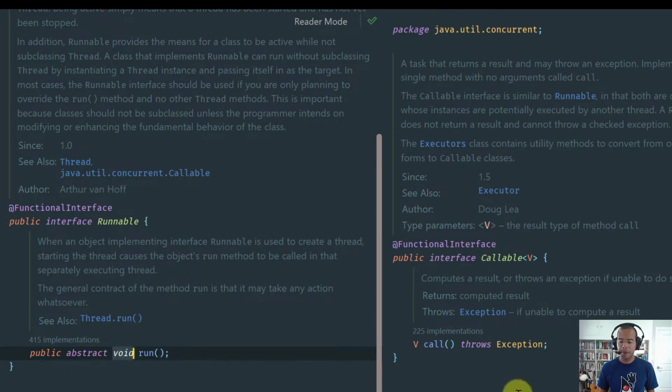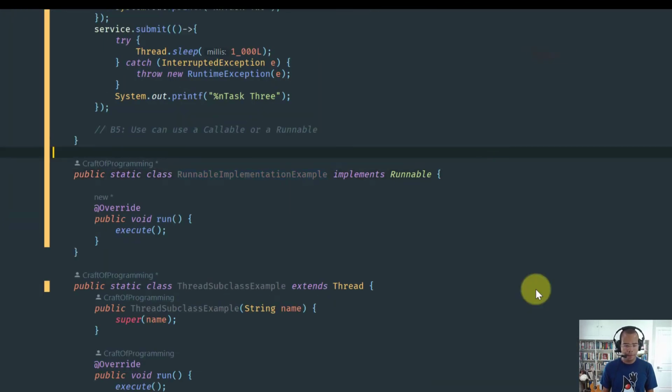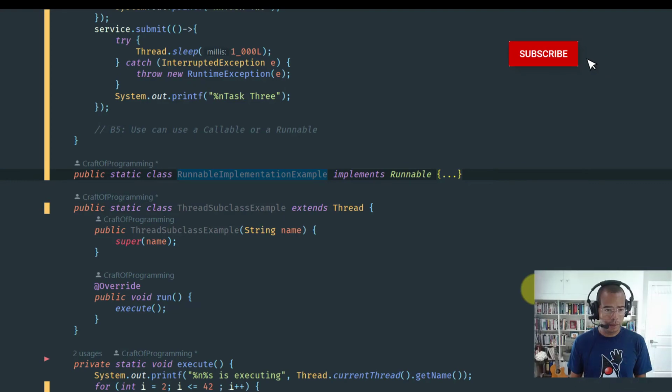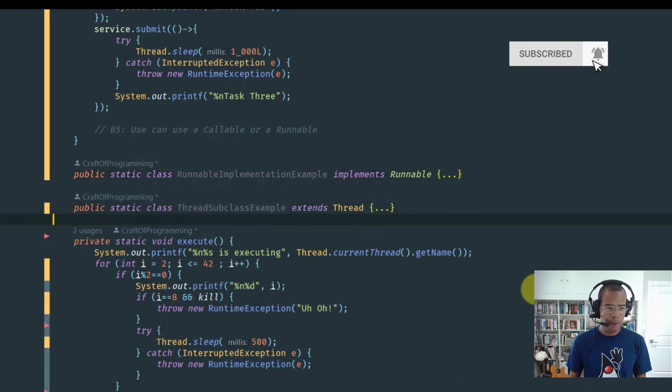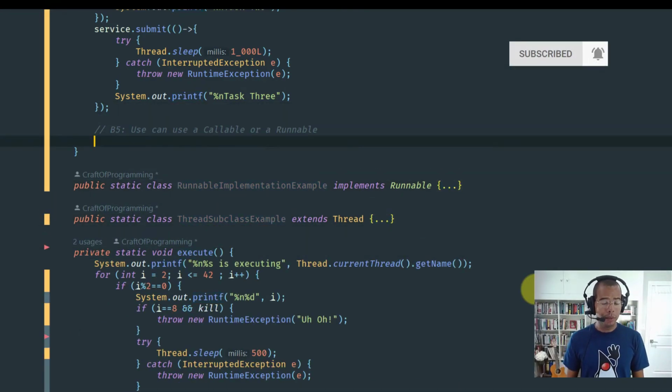A callable is similar, but it allows you to throw a checked exception and it returns a type. It returns something right back to you. So let's go back here to our main method. Let me just close this because I don't need it. All right, so how would I use that?